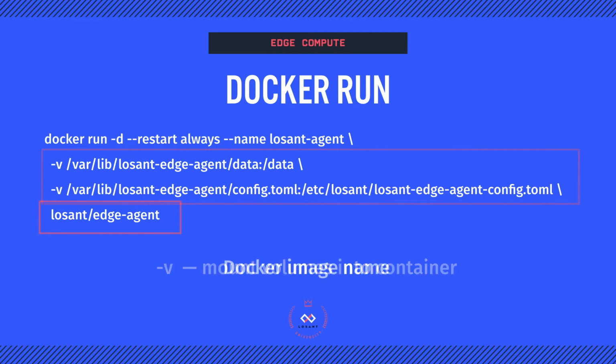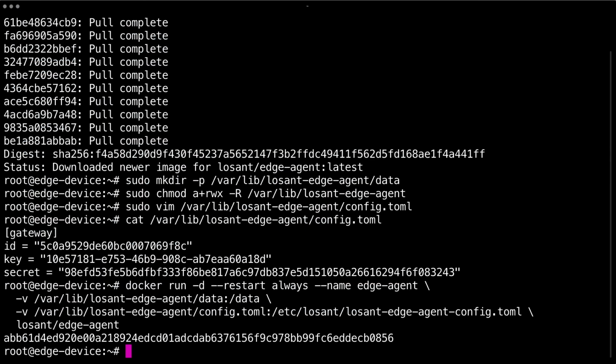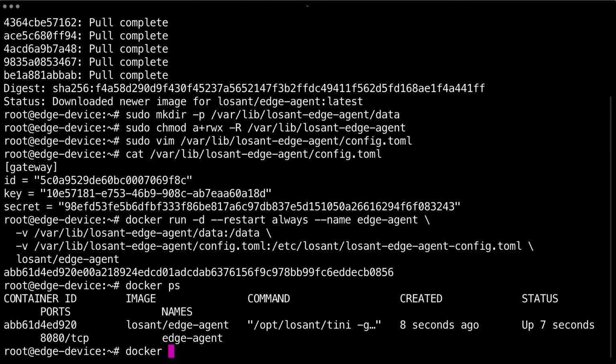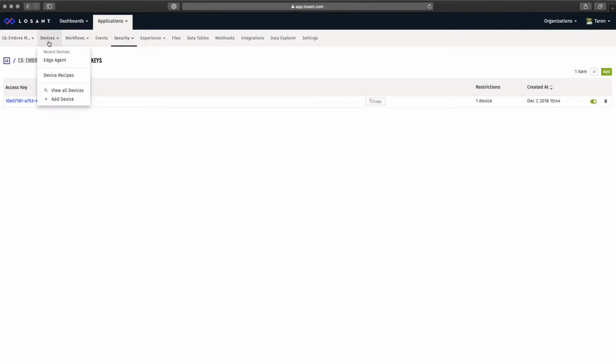Lastly, we specify the image we want to run. Overall, the Docker documentation is awesome. If you would like to dig deeper into these commands, please start there. Once we run this command, the Edge Agent is running. You can confirm this by looking at your device status within Losant.